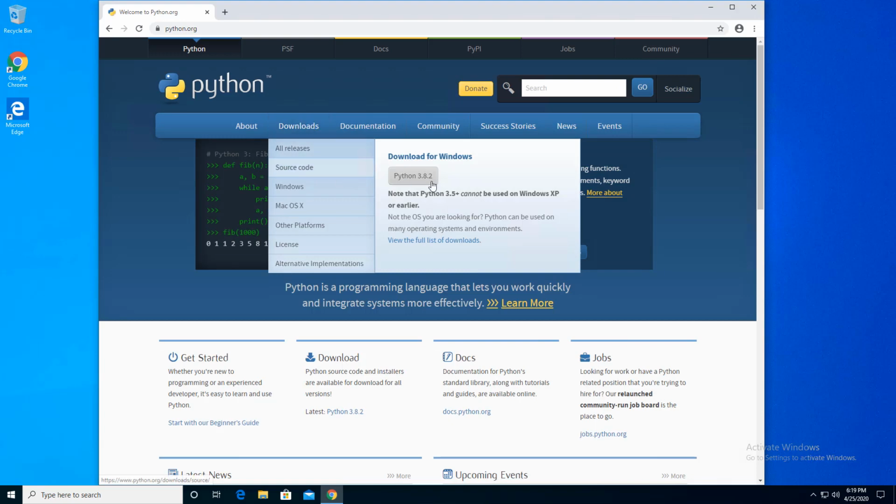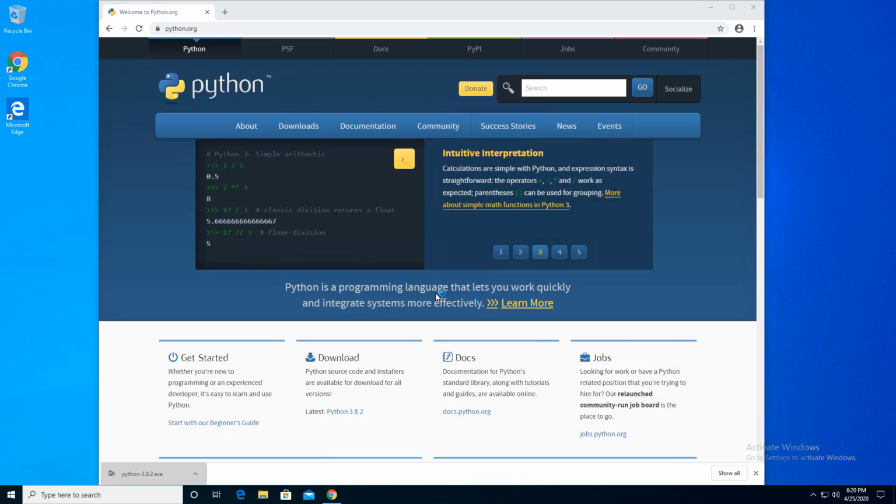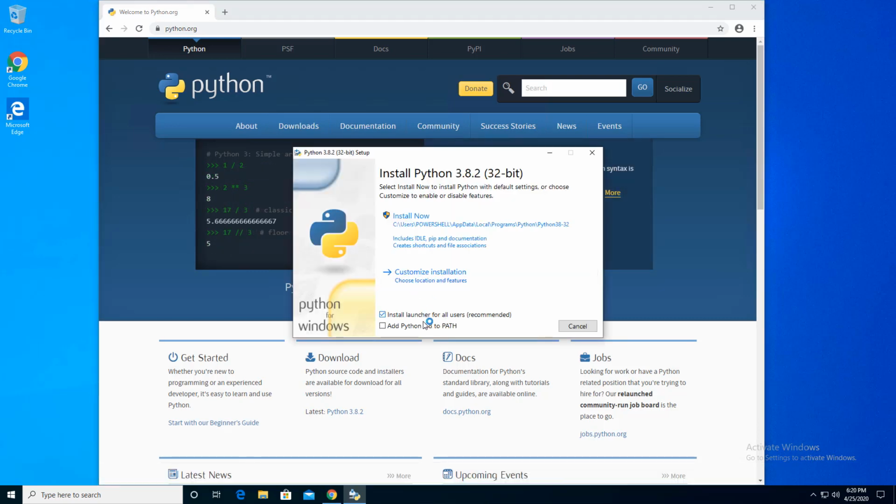And we'll go to downloads, and the latest version is Python 3.8.2. We'll download that, wait for it to finish, and we will go ahead and kick off the installation. I like to customize mine a bit.